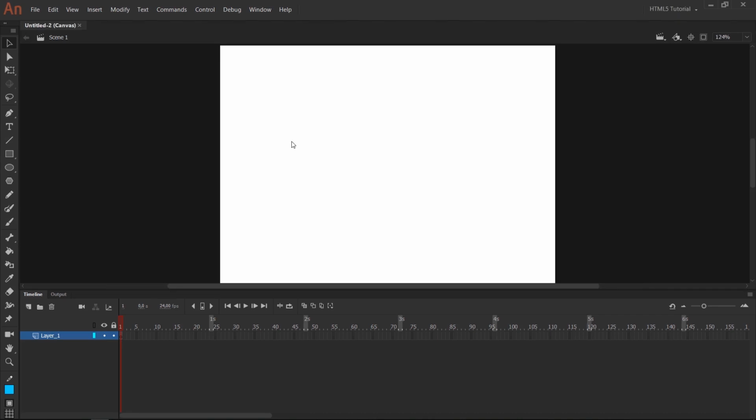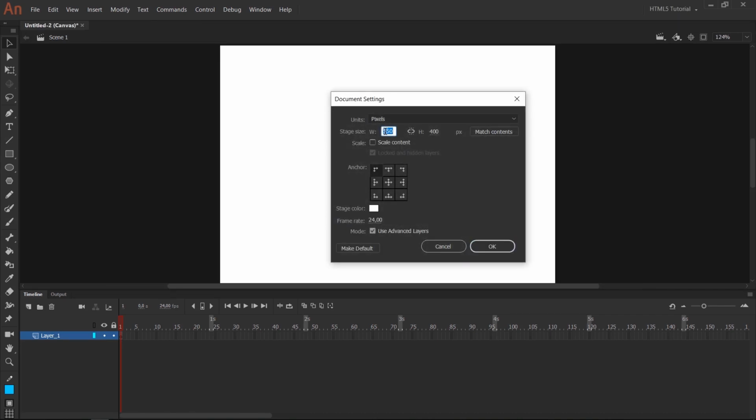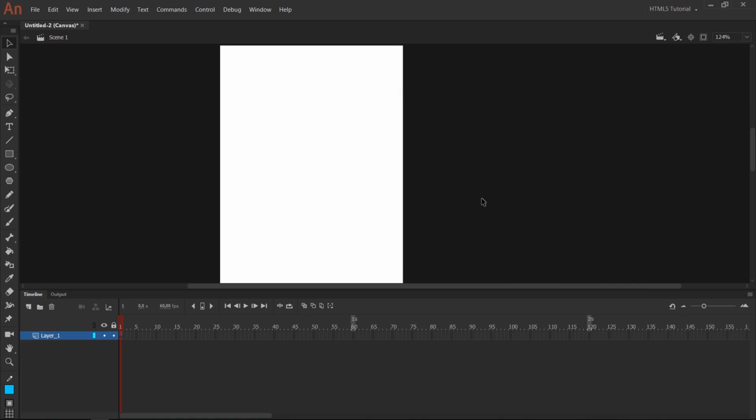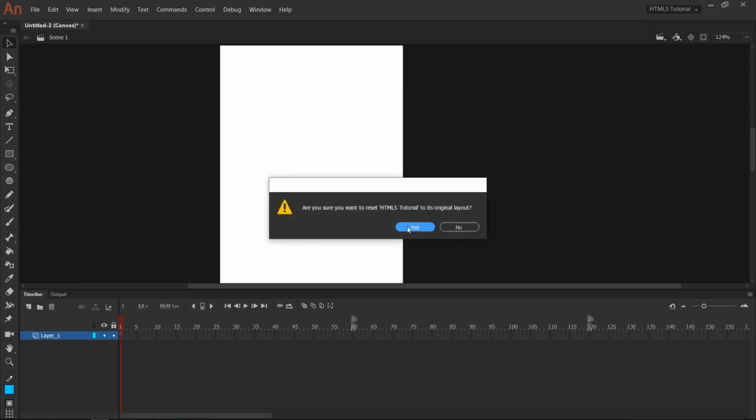Okay, let's set the width to 300 and the height to 648. The frame rate is 60. I'm going to uncheck advanced layers. Alright, I'm going to reset my workspace here.